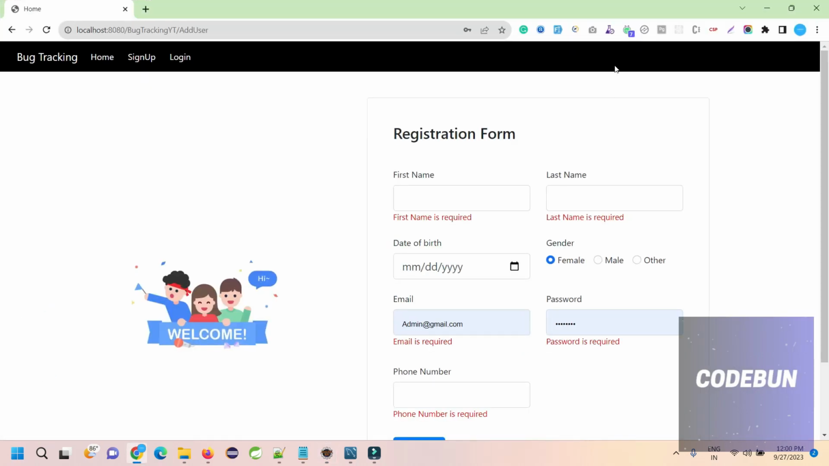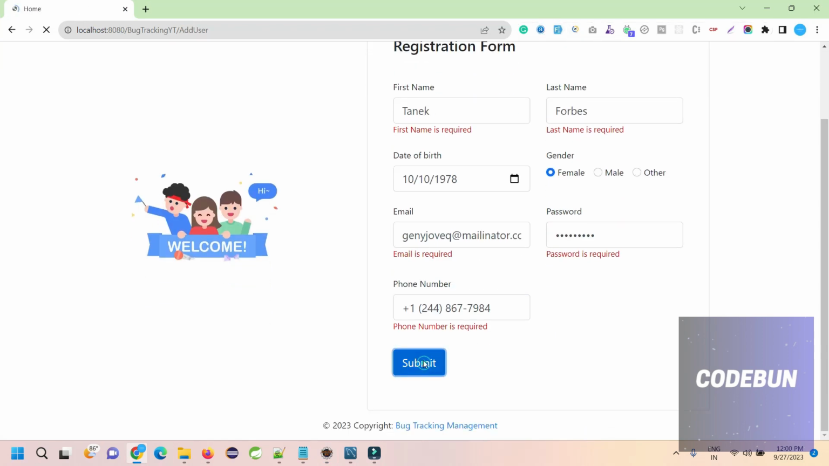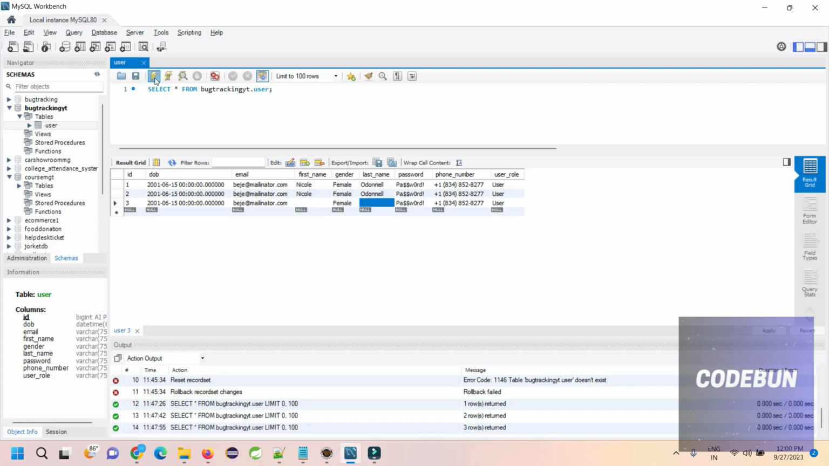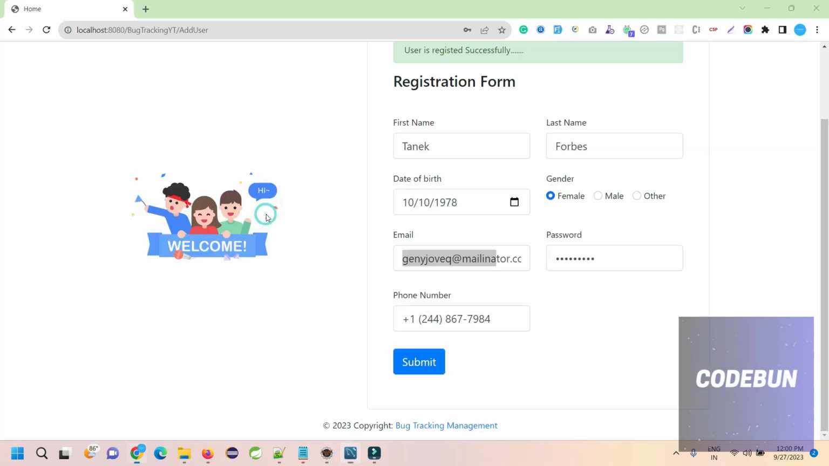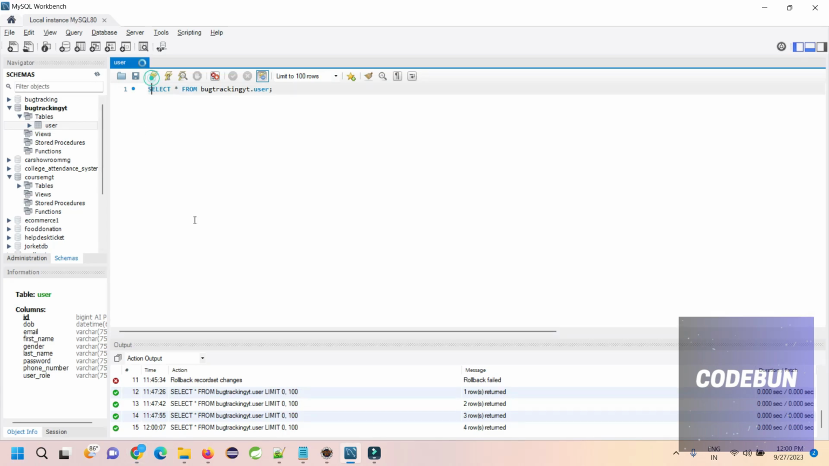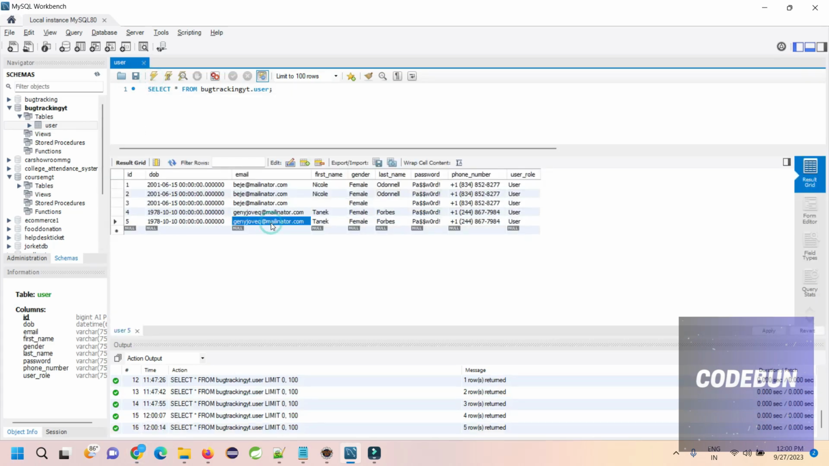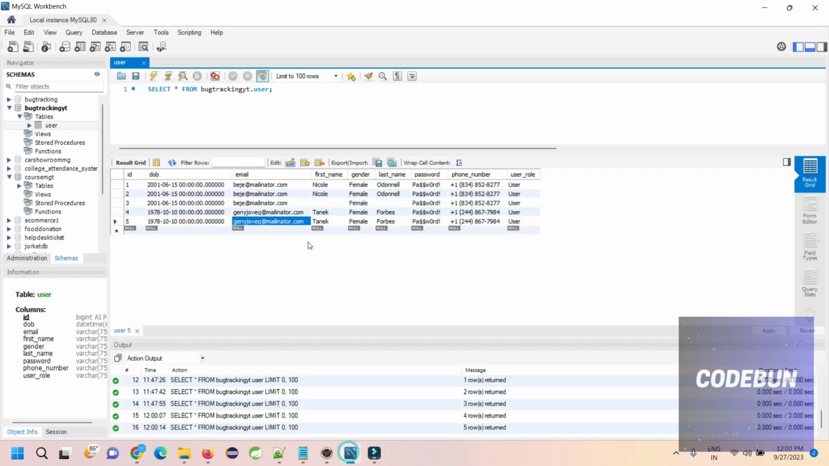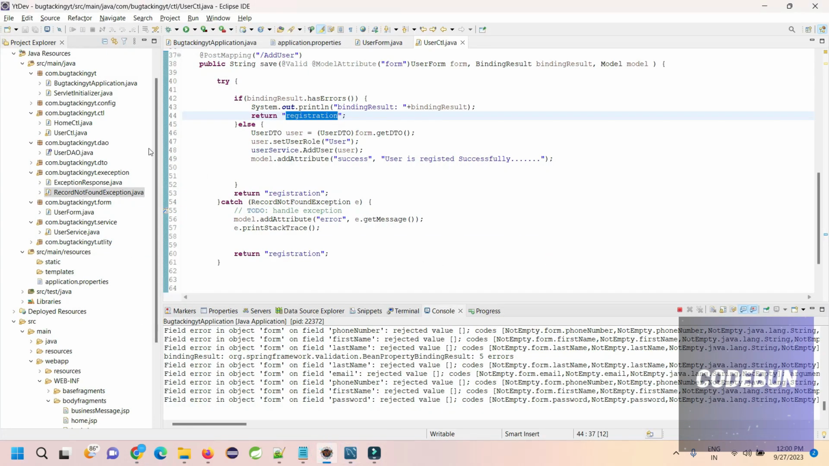Now, we have to add one more check for duplicate emails, so that duplicate users should not be registered. Currently, if I fill up this form and register with my email, it's registered into the database, if you notice here. But if I register with the same user again, it will register. So that's not a good thing. We need to add a check on the email. If the user already exists, it should not allow registering that user again.